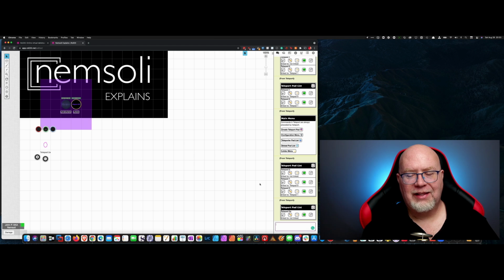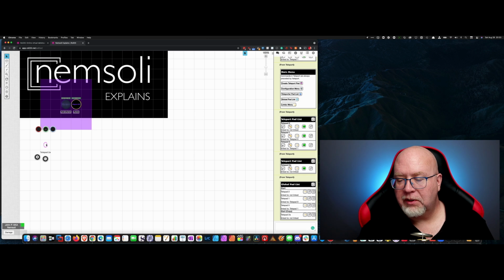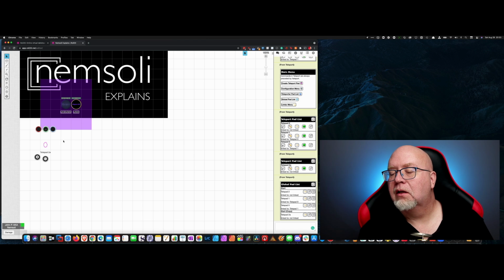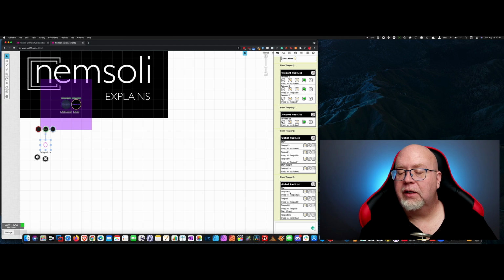Now, in order to link these, it's a little different because they're on different pages. So we're going to go over here to the global pad list, and we're going to click on that. And then you can see here that teleport pad 2 is not linked. So we are going to Control K, I believe it is. Select that, and then teleport pad 2, we're going to link. And now you can see here, teleport 2 is linked to 2A.